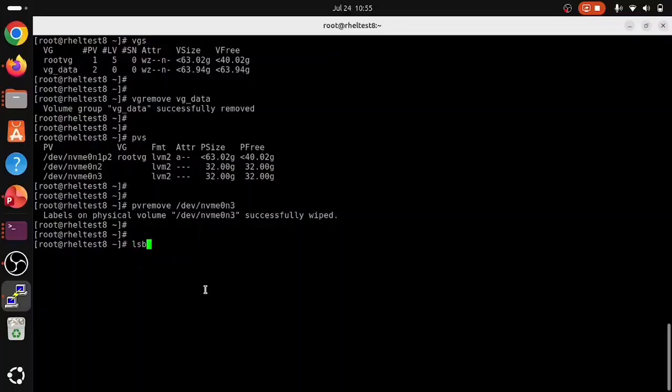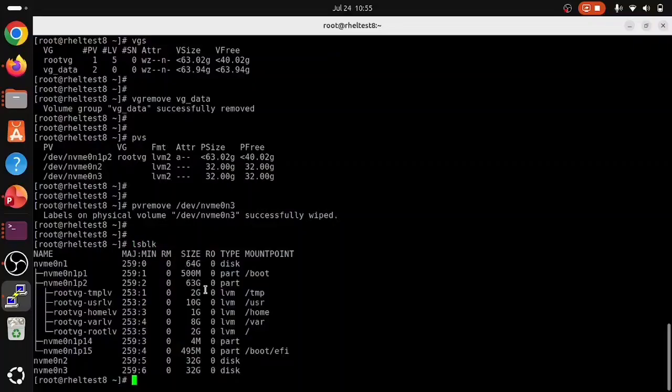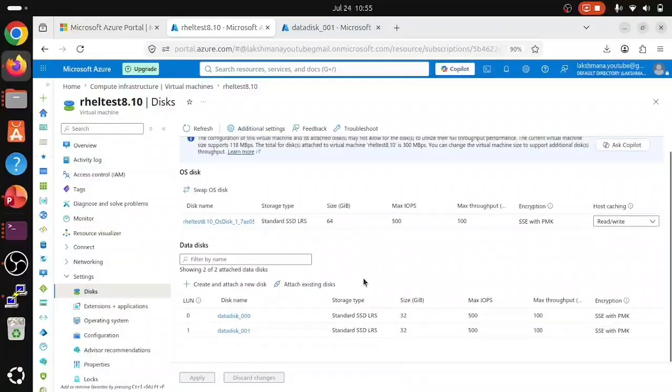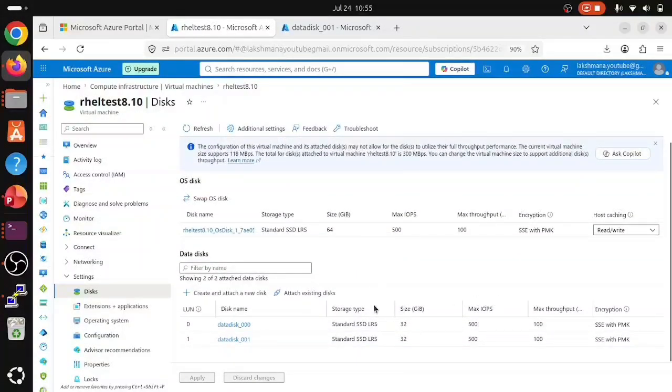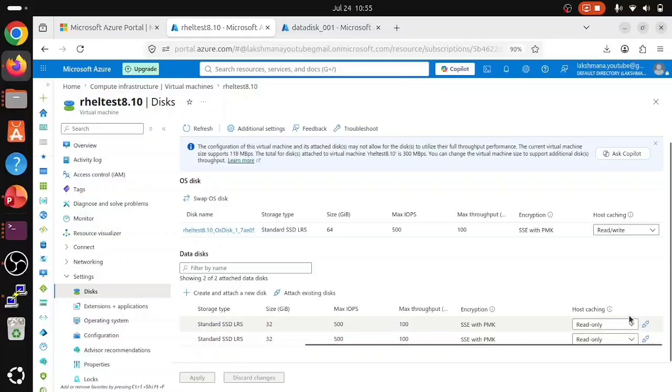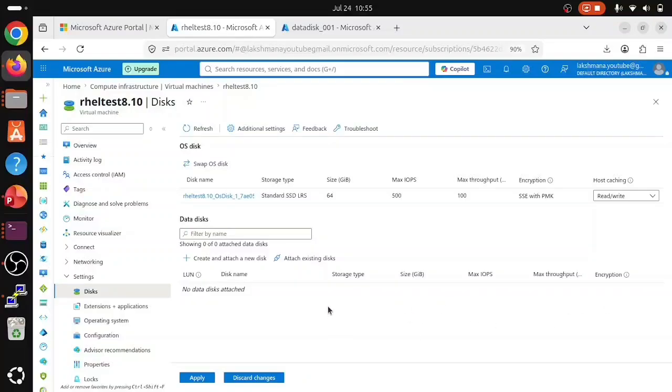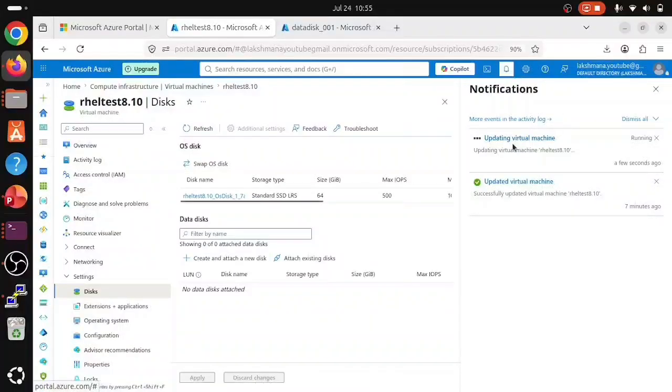Now just check the lsblk command. See, both disks are there and not mounted in any file system, so we can easily remove them. Now here one option will be detach. We will detach the disks. Now we need to apply the configurations.